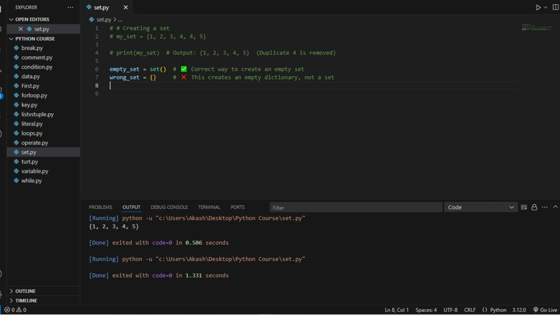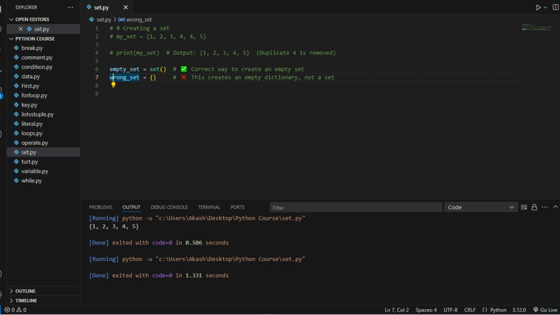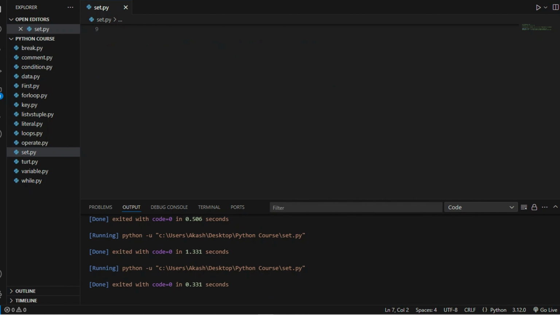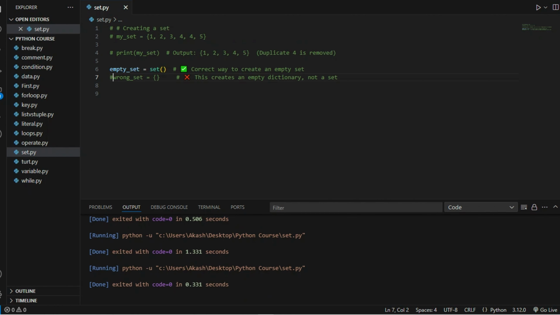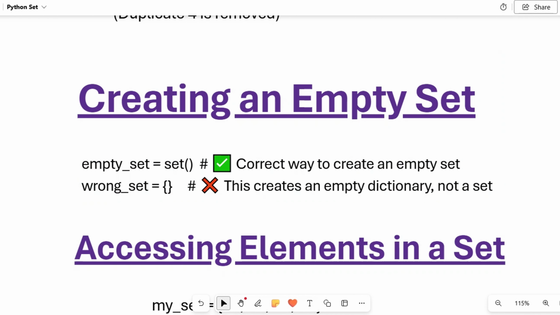So here is the output, the empty set is printing nothing. And here you can see that it is a wrong set, it is creating an error as well. If I use a comment here, then you will see the correct way is to just use small brackets, that's it.